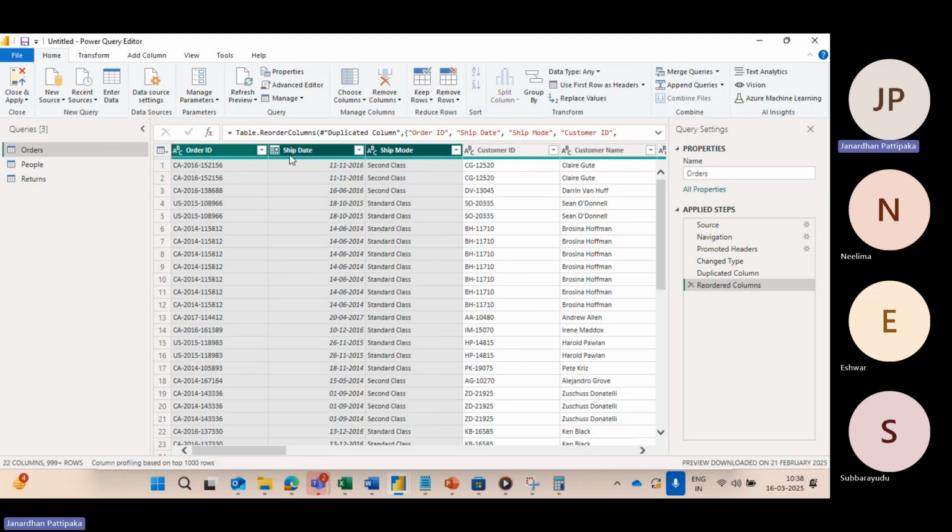Click on the first column, hold Control and select the other columns, and go to Remove Columns. If you click on Remove Columns, only the selected columns will be removed. What are the selected columns? Order ID, ship date, ship mode. These 3 will be deleted and your table will start from customer ID.